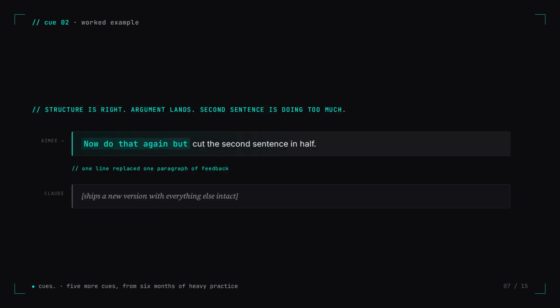The example. Claude has just written me a paragraph that is close. The structure is right. The argument lands. But the second sentence is doing too much. I don't write a critique. I don't explain what is wrong. I type 1 line. Now do that again, but cut the second sentence in half.